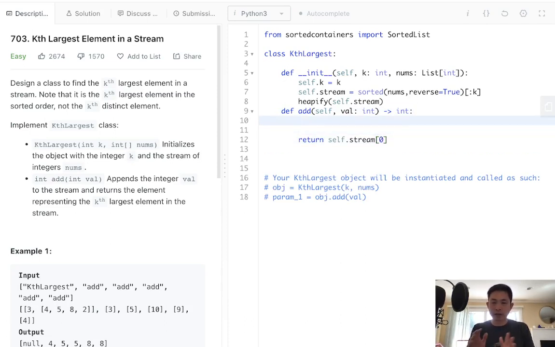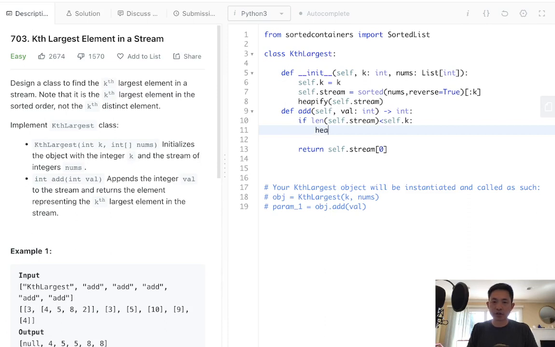But we got to make sure that the length of our heap or stream is actually greater than k, because if it's greater than k, then we'll have to do a pop-off as long as the value that we're inserting is greater than the min value in our heap. Otherwise, we're just going to always push into our heap, right? So if the length of our self.stream is less than self.k, then we're always going to heap push whatever the value is to this heap. So push that value onto self.stream like this.